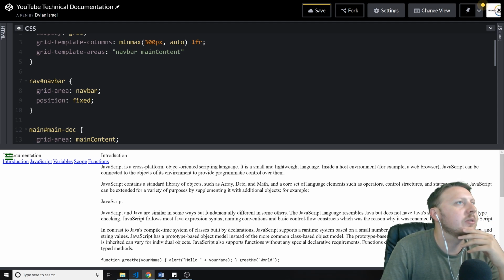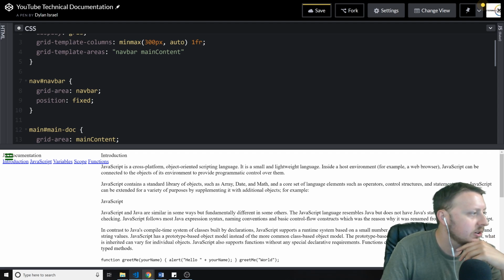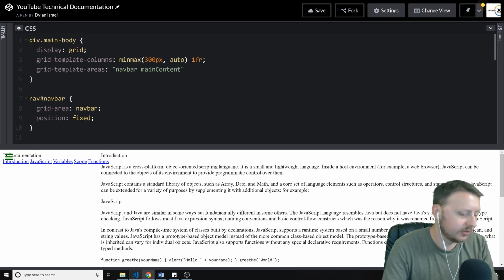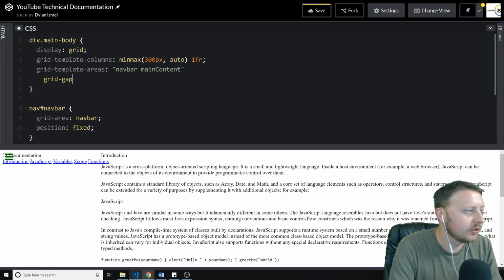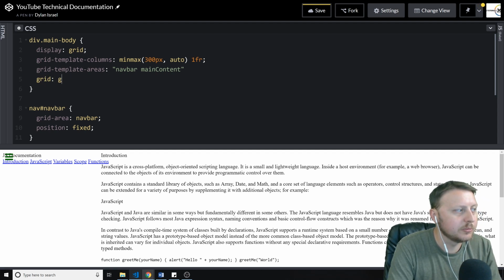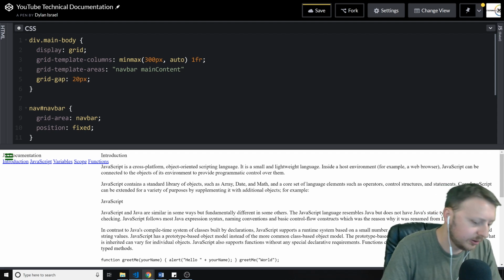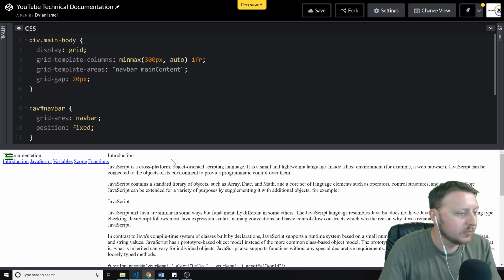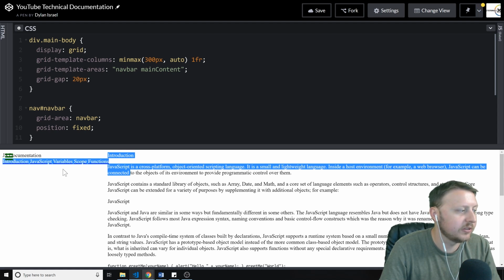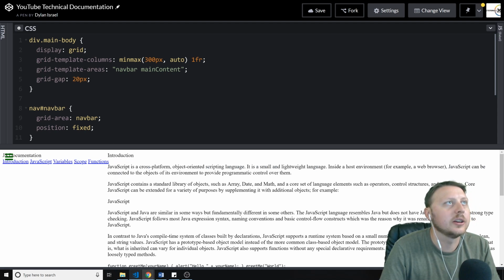But now that we've defined main content, we can at the very least go ahead and give it a grid-gap. So a grid gap here will give all our grid items a little bit of room of 20 pixels. And of course we need a semicolon on this above. And now we'll have about a 20 pixel gap between these two. You see how that shifted to the left? Now these are all going to be block level elements. We're not going to have to worry about that in a second.